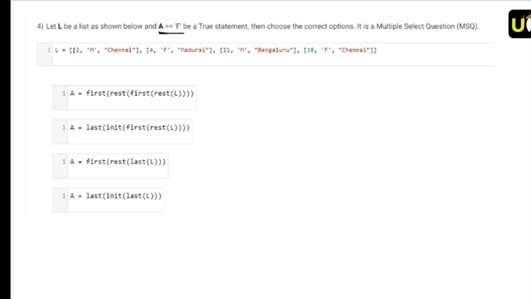So first, the first step is to look at the innermost operation. So that is the rest of L. So right now, L has 4 elements. This is 1, this is 2, this is 3, this is 4. So we have 4 elements in L. And first we are performing this operation, that is rest of L. So rest is everything apart from the first element. So this list, this is the rest of L.